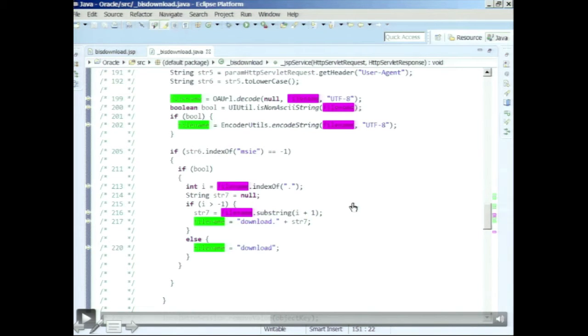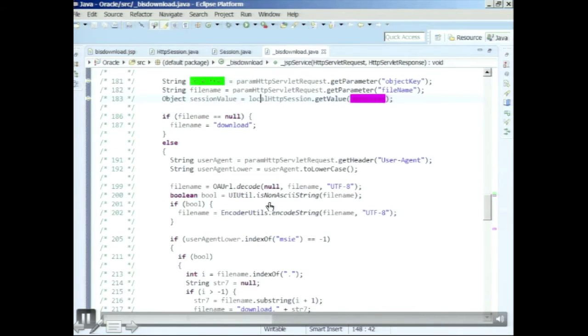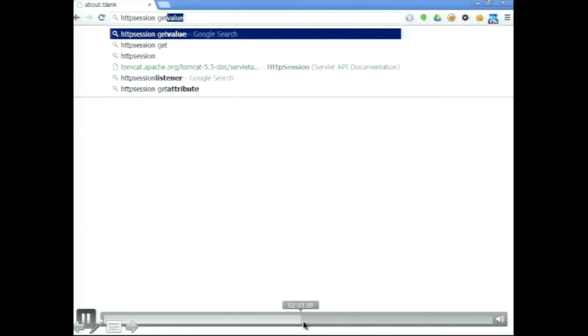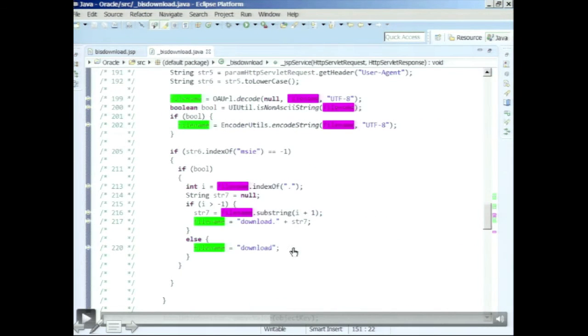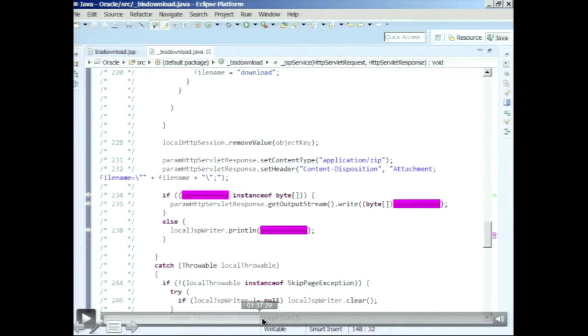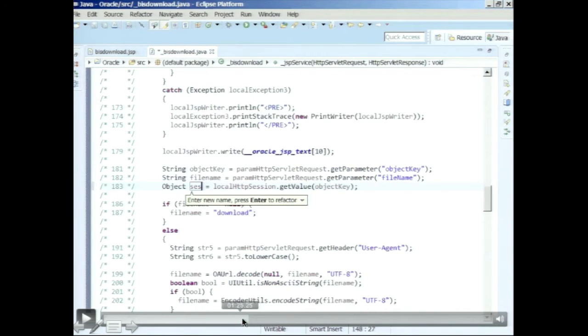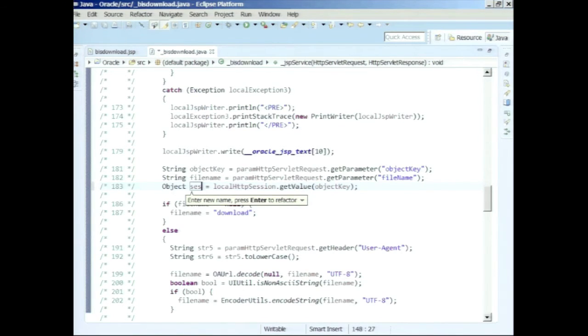So there's a couple of vulnerabilities in this JSP page. One in particular that we're going to look for is... I thought it would be a lot easier to do a demonstration with recorded videos, but I'm thinking that may have been incorrect. So on this line right here, it's calling the get value method of local HTTP session.